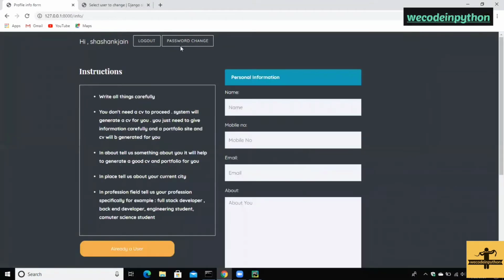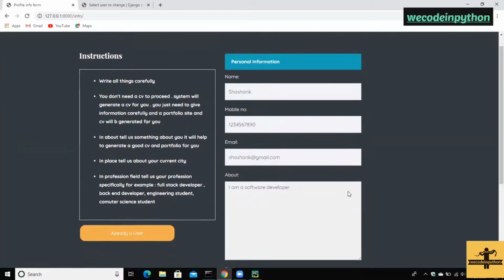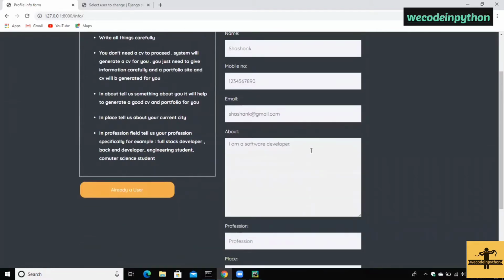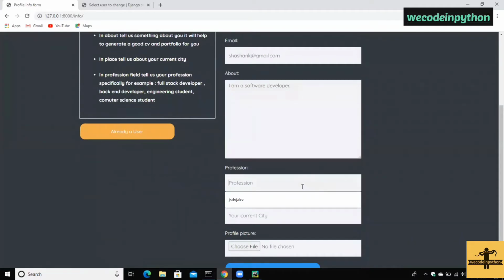So let's start. We have this page. On this page we can write the name. This is my name. Let's say the mobile number is this, and for mail, you can write this. This is my mail ID, and you can write that I'm a developer, a software developer. You can write anything. If you are a student, you can write something like I'm a student from this. This is what we write in a portfolio.